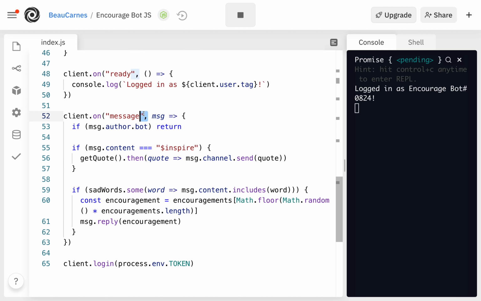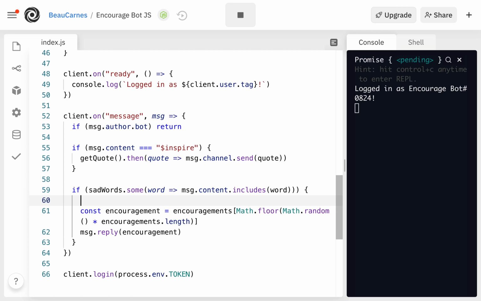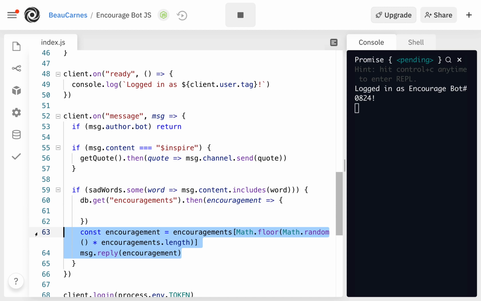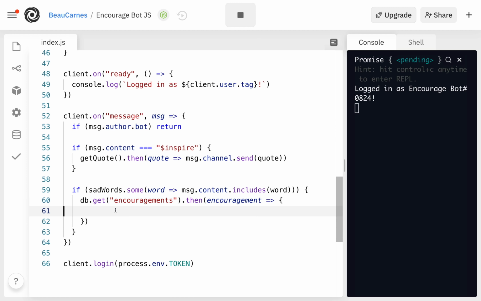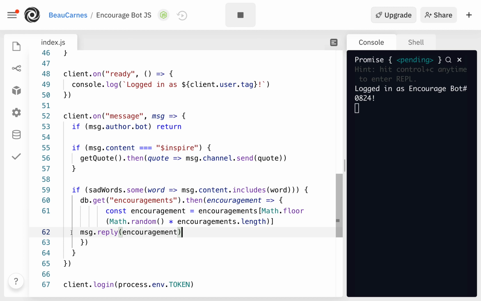Okay, let's update this section now. We have to make sure that we are using our list from the database when we return a message when there's a sad word detected. So let's add something here. We are going to have to get the messages from the database. So db.get encouragements, then encouragements, and now all this code, I'm just going to cut that and put it in here. And this actually should be encouragements.